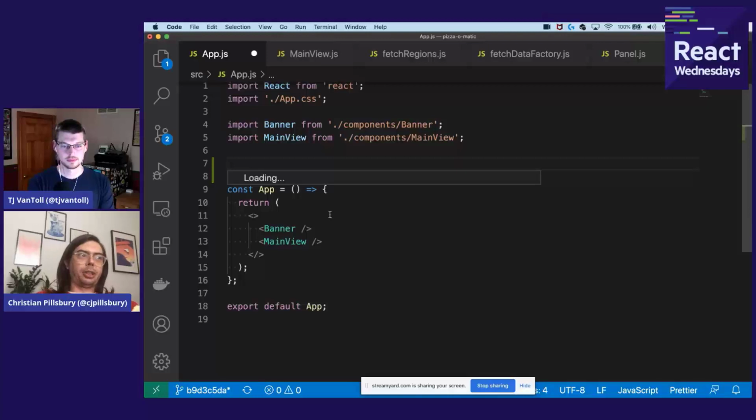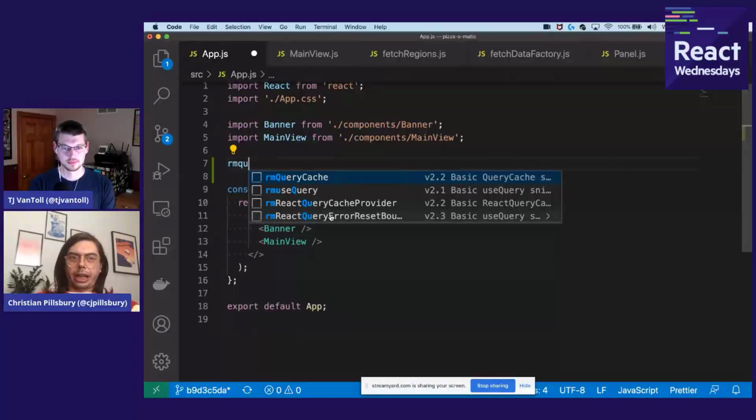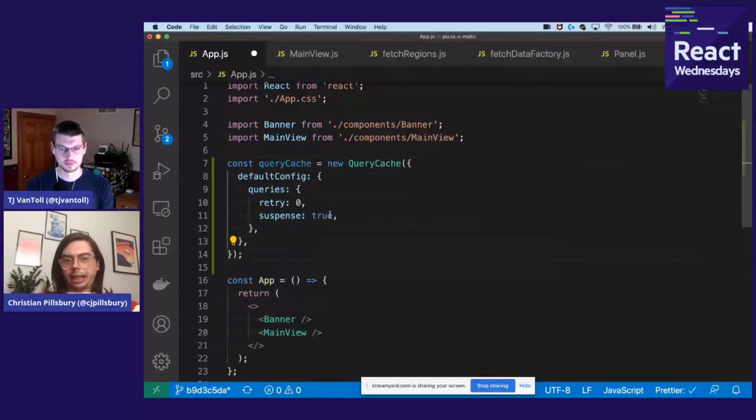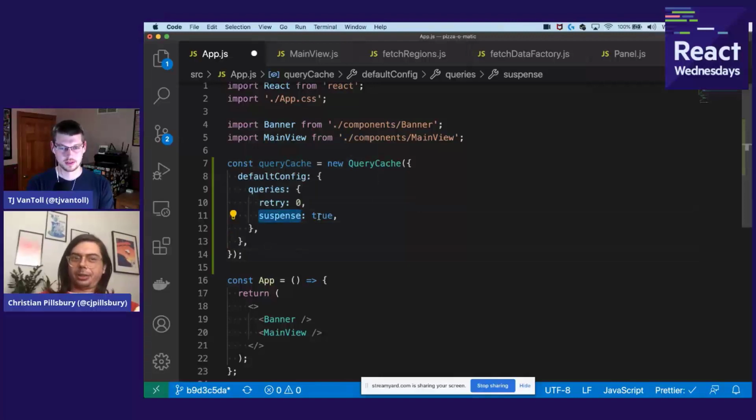So one of the things we need to do is actually build out a sort of query cache provider to be able to take advantage of this Suspense stuff. In order to do that, we first need to create a query cache object. And this is really just using it for configuration. This is the main reason we're doing it, just so we can set that flag to true.